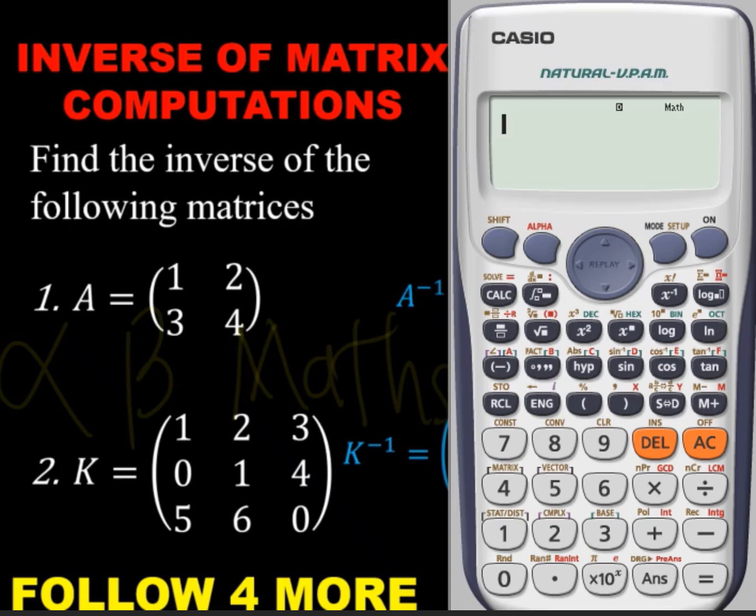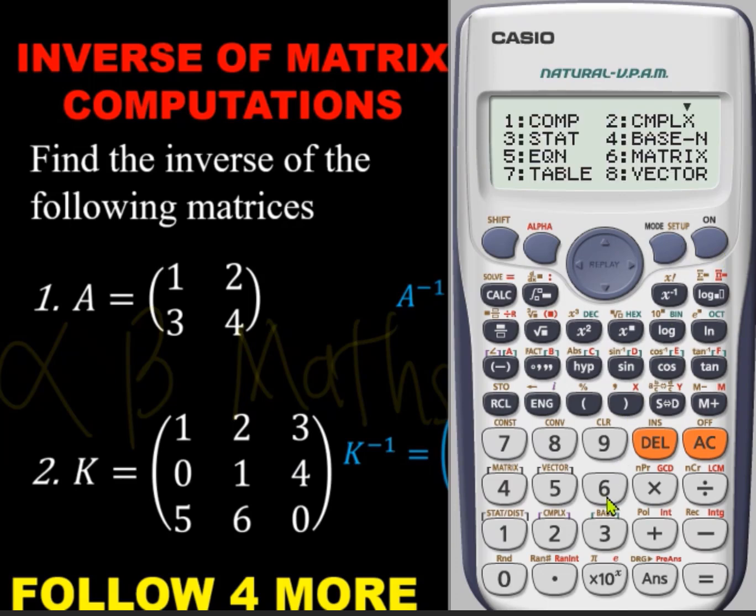This is how to find the inverse of any square matrix. So the first thing you are going to do is to press on mode. Then we select number 6, which represents matrix. Then we select where to store our matrix. So we can go for mat A.